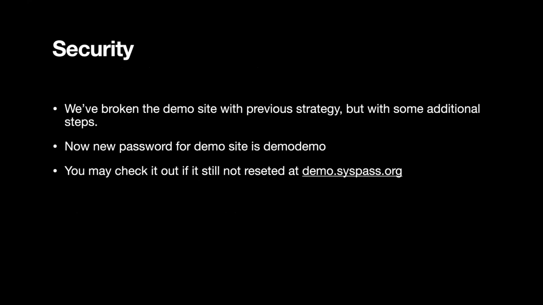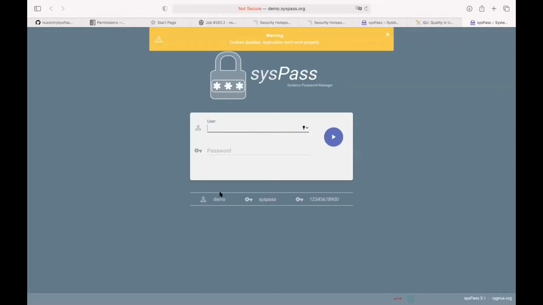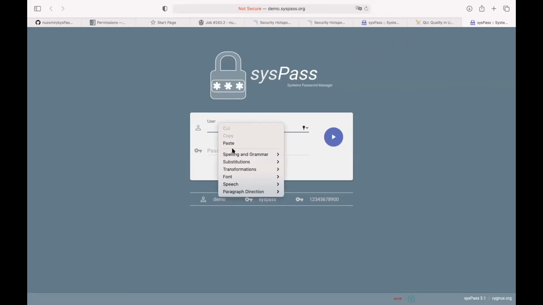And we actually broke the demo site. There is a demo user, and on the demo site there is a password for the demo user. We logged in via the demo user, created an admin user, and changed the password for the demo user. Maybe we will show it even now. For example, there is a username. There is a default password.